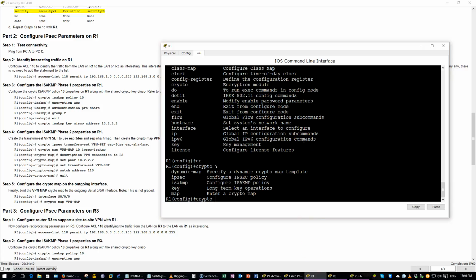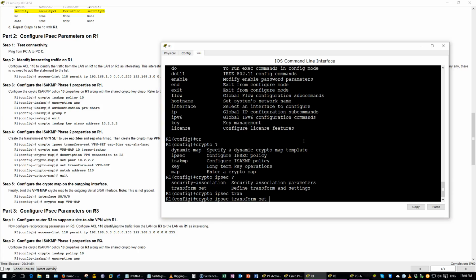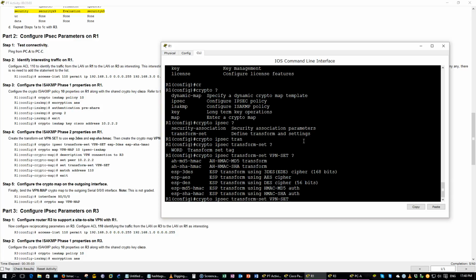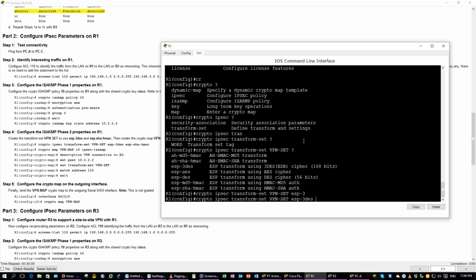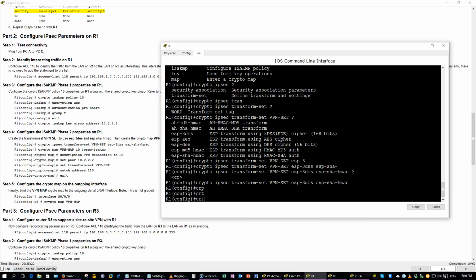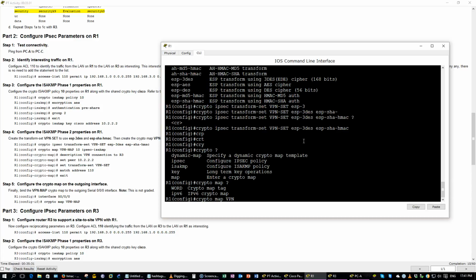So I'm just going to continue where I left off here using the crypto IPsec transform set. Define transform settings. Okay? Now we need to name it. VPN set. I'm going to enter a map for that now. You know what? I skipped over some steps. Let's start over.